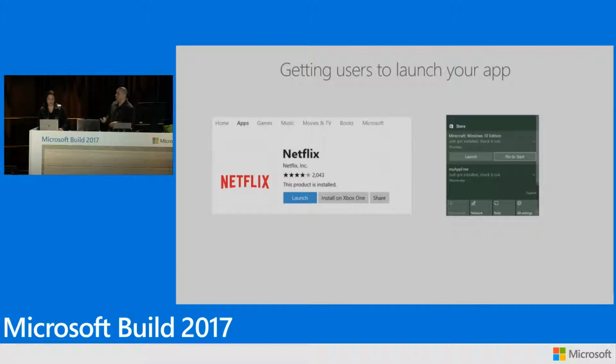And then the other thing that we've done is on the Action Center, we give them a notification whenever your app is installed that says, hey, this application is now fully installed. Feel free to launch it or actually pin it to the start menu so that you can launch it whenever you want. So those two things have been impactful.